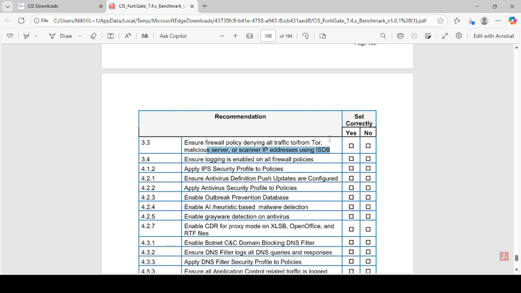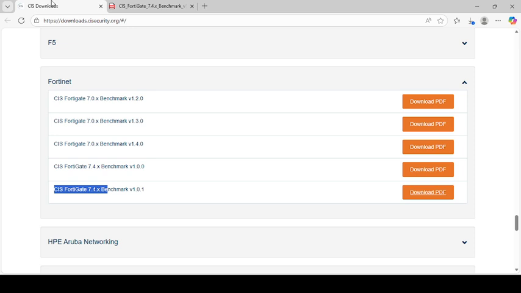So guys, this is a very helpful platform, that is CIS benchmark, for the hardening purpose.